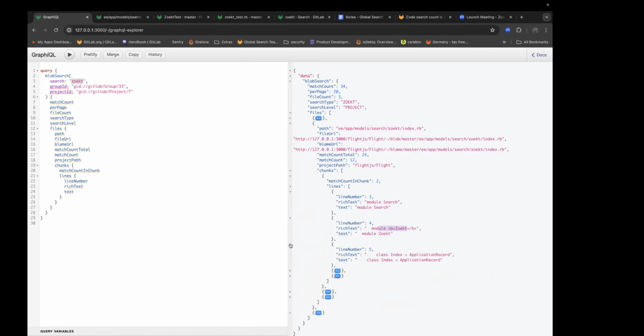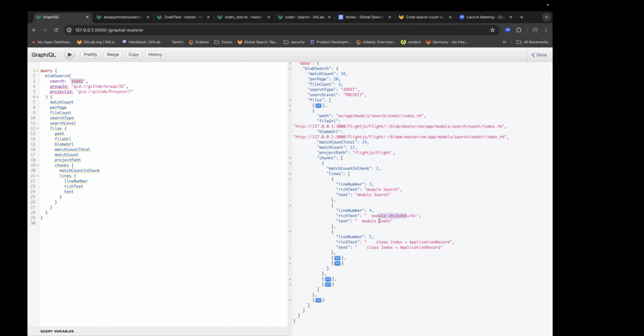Okay. So is the match count total the total number of lines? Match count total is the total number of matches in that file. Matches, okay. Yeah, like total all matches. So it doesn't respect any chunk. It just counts all possible matches in that. Yeah. Okay.